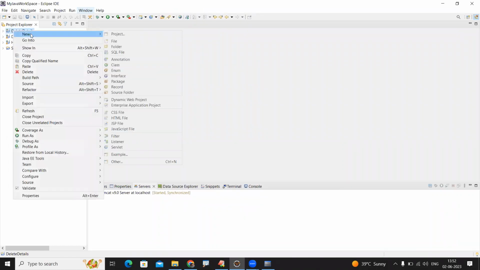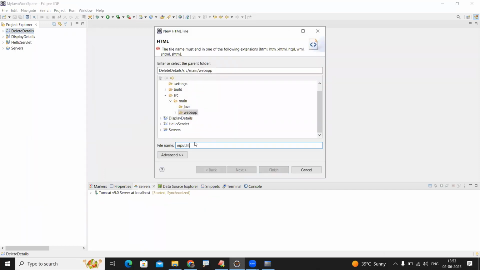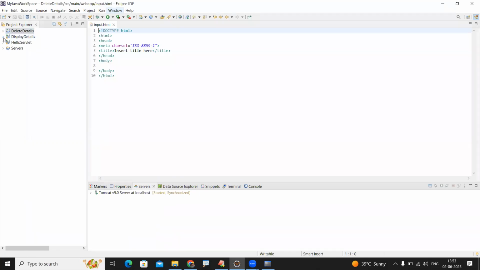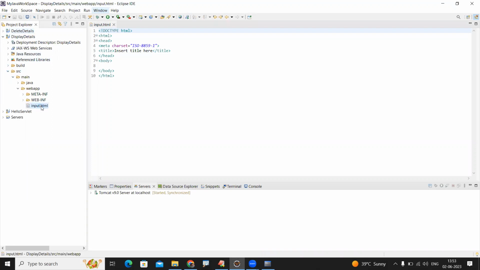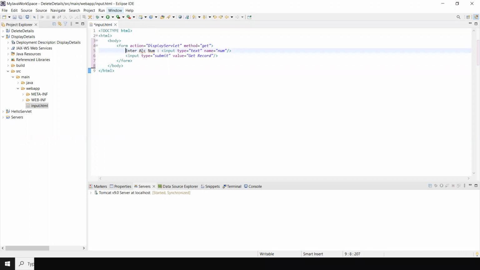Just create one HTML file, that is the input.html file, which I already have from the previous application. The same details I'm taking here. I'll show you: just enter the account number, taking that number, and I'm just changing it to delete record. So the servlet is also delete record, I'm taking delete servlet. Now I'm creating that.